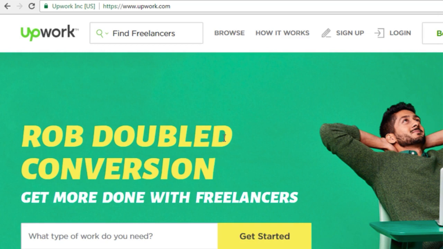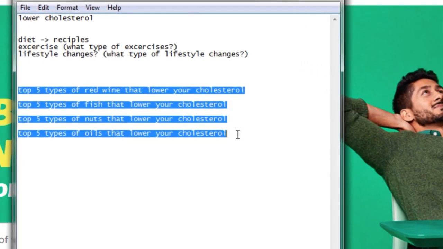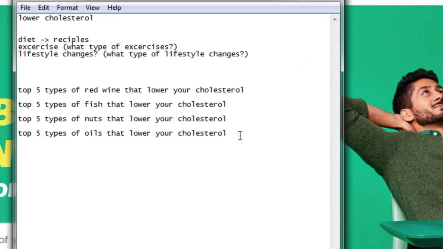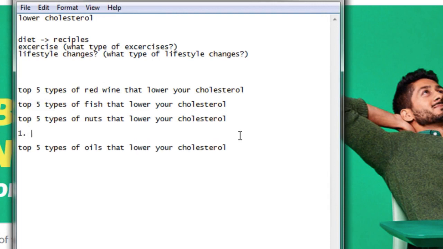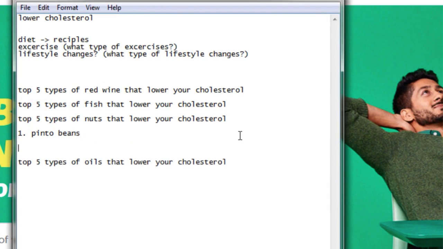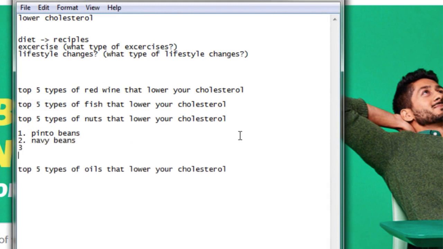It's more specific to your niche. Remember, the more specific it is, the easier it is to write. So for example, going back to nuts. We have the number 1 pinto beans, number 2 navy beans, number 3, 4, 5. So all we need is 3 more nuts, maybe beans, chickpeas, and butter beans.